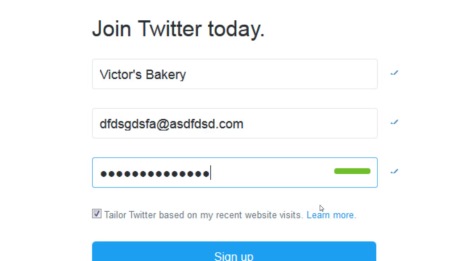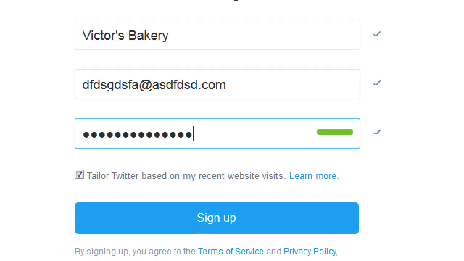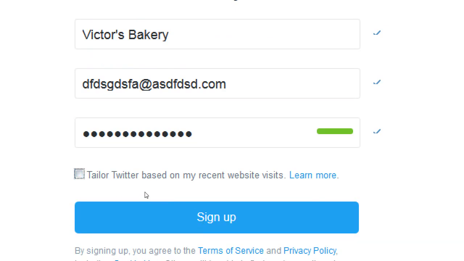If you don't want Twitter to keep track of that, you turn it off. But that does not mean you will not see advertising on Twitter. There's no way to get away from advertising. It simply says, Twitter, don't pay attention to what I'm doing online. It'll still show you generic ads and stuff.